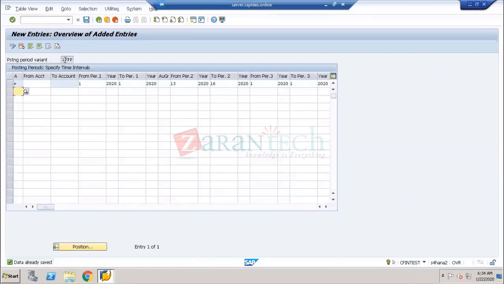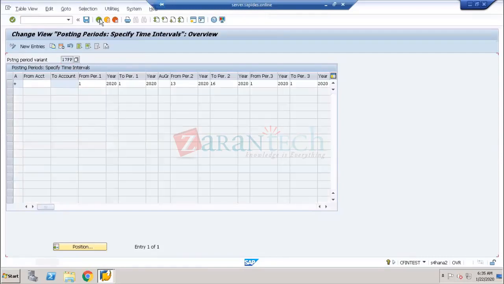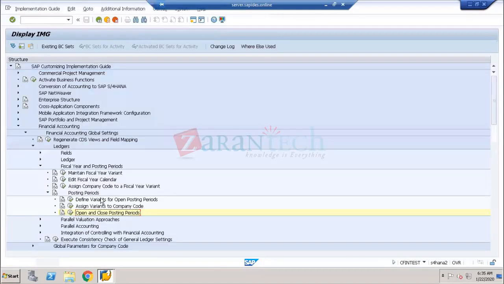Once the data has been saved, once you have populated the data into this variant, this variant contains the data of the open posting period. Now, how do I know that this company code belongs to this particular variant? I need to provide the relationship between this variant and the company code. For that, I need to go and assign the variants to the company code.